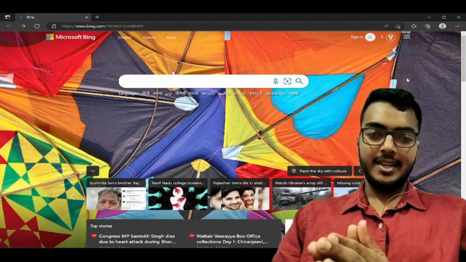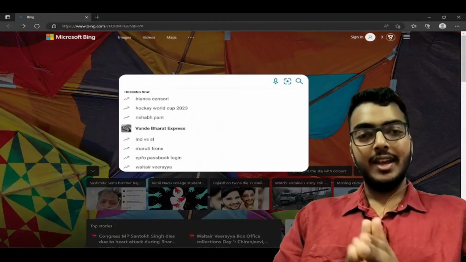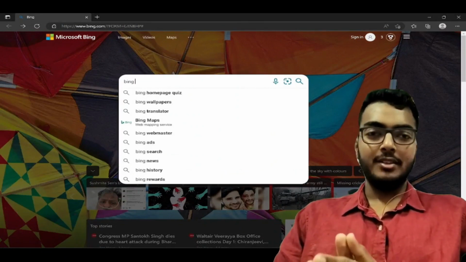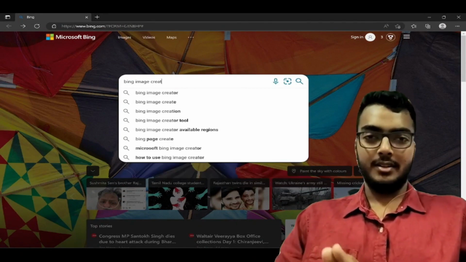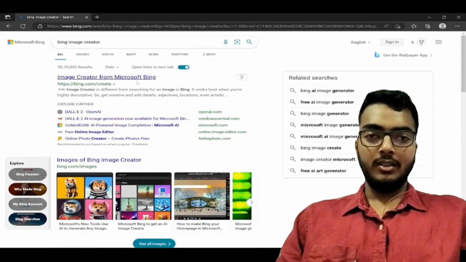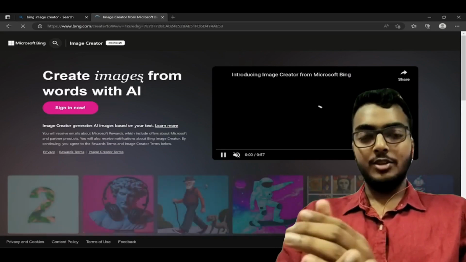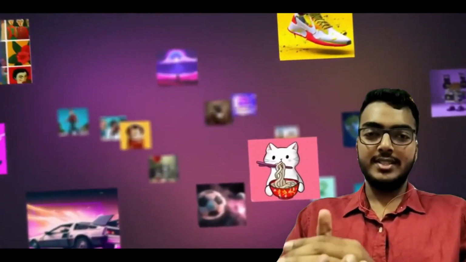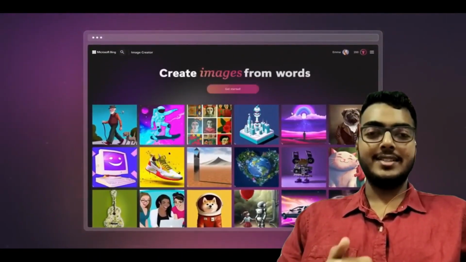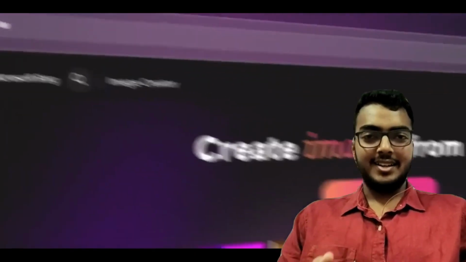Let us now see an example of how you can use Microsoft Bing Image Create to generate an image from text. All you need to do is open a browser and type in the words Bing Image Creator and hit enter. Once you do so, click on the first link that is visible to you. Now, you will be greeted with the UI of Bing Image Create, where you can see several images that are generated by different users using just text as input. To create your image, all you need to do is get started.